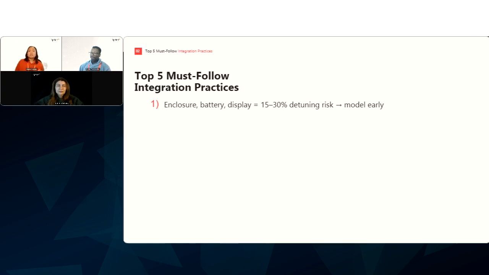So first off, I think you've already mentioned this earlier, include enclosures, displays, batteries, connectors in your plan early. And there's a percentage here. Expect up to 15 to 30% detuning once real materials and interactions are factored in. So I guess, Katerina, Sifiso, do you agree with this estimated detuning percentage, or should it be more or should it be less? So let's start off with you, Katerina.